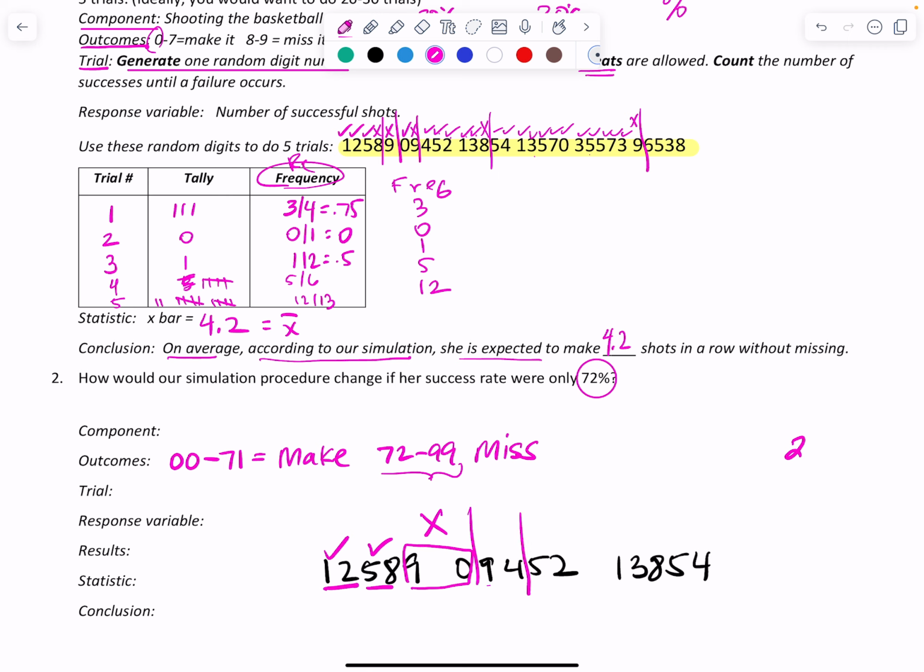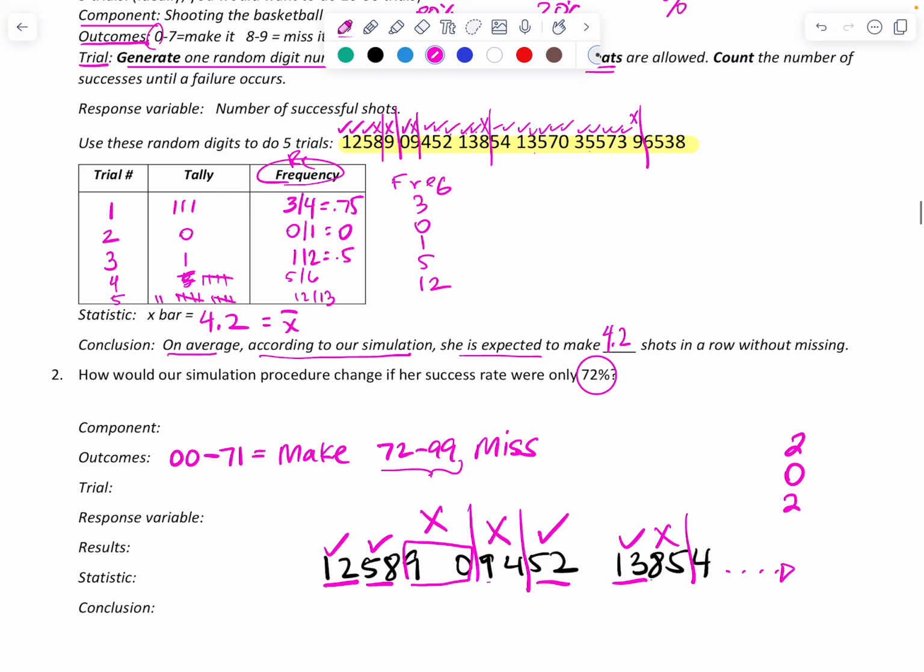For this next one, 94, immediately a miss, so 0. Next one, yes. 13, yes. 85, remember anything above here, that's a miss, so that's a 2. And so forth and so on. So you would do the same thing, except this now is going to use 2 digits because it's 72%, and I can't have 72% be in 1 digit. Everything else will be the same.